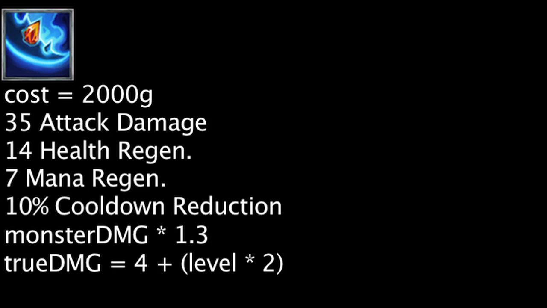The Spirit of the Elder Lizard costs 2,000 gold and will grant 35 attack damage, 14 health regeneration, 7 mana regeneration, and 10% cooldown reduction. It will also multiply all damage dealt to monsters by 1.3. Finally, it will deal true damage on auto attacks equal to 4 plus the champion's current level times 2 over the course of 3 seconds. One is saving 646 gold on stats by purchasing a Spirit of the Elder Lizard.